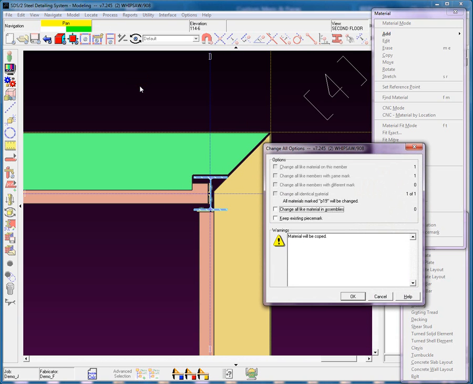Once again, type in the clearance that I wish to use, and then answer yes to the prompt on top. This next screen is called the Change Options screen, and what it will do, as we can see through each of these prompts, you have change all like material on this member, change all like members with the same mark, change all like members with different mark, change all identical material. All materials marked as P19 will be changed.